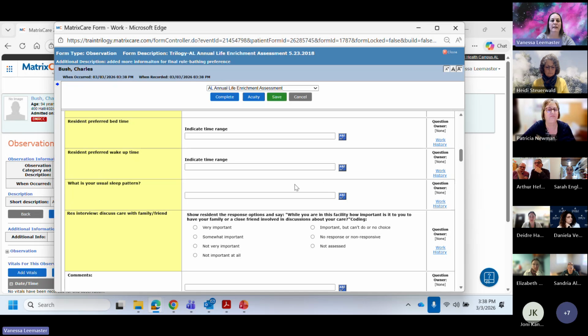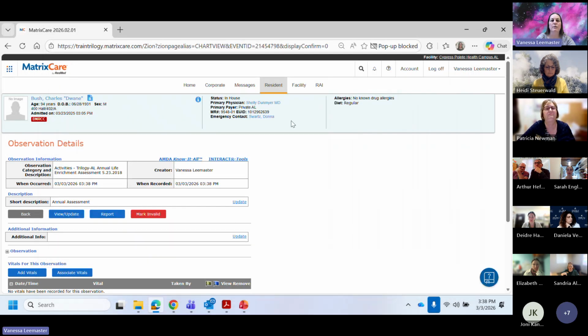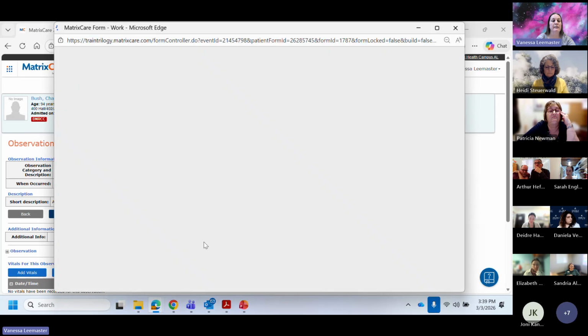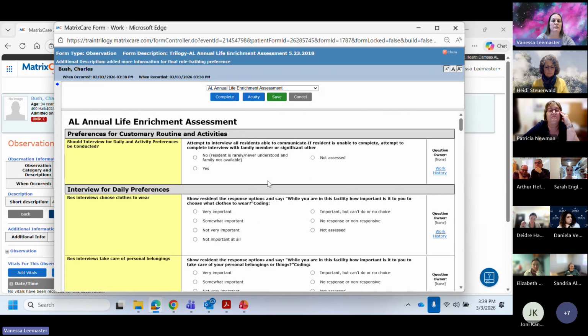And that's it. Then that logs the document. If I go to resident observations, you can see right here, there's an AL annual. I didn't finish it, of course, so it says in progress. But if I want to go in now and finish it, I can just click on it, go to view update, and I can finish those questions, okay?